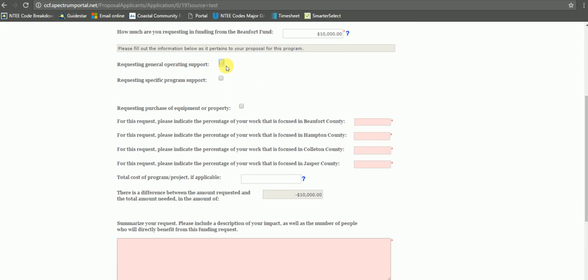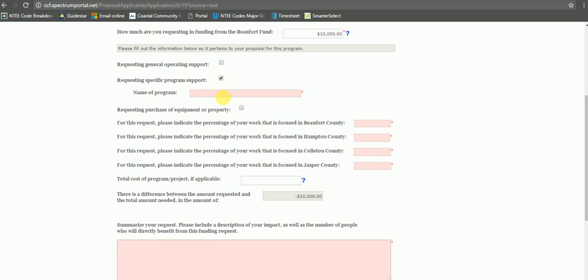You'll then let us know whether you're requesting general operating support, specific program support, or funding for purchase of equipment or property. You should only be selecting one of these three options. If it is for a specific program, we also ask for the name of that program.